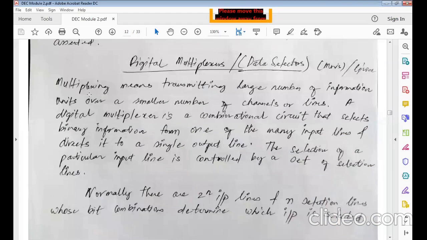Now let us understand the meaning of multiplexing. Multiplexing means transmitting a large number of information units over a smaller number of channels or lines. I have fewer communication channels, but I have more data to be transmitted. In that scenario, I will be using something called multiplexers.